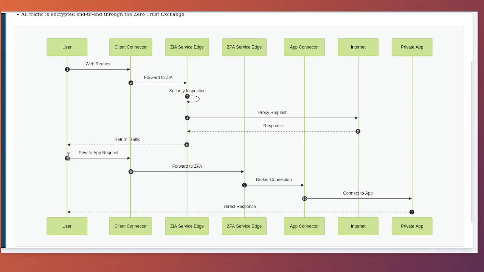For private application traffic handled by ZPA, the flow is different. When the user attempts to access a private application, the client contacts the ZPA service edge. The service edge verifies the user identity and evaluates access policies. If access is permitted, the service edge signals the appropriate app connector to establish a connection to the target application.